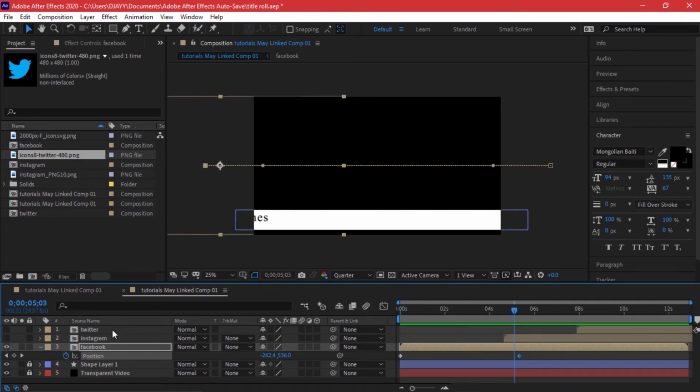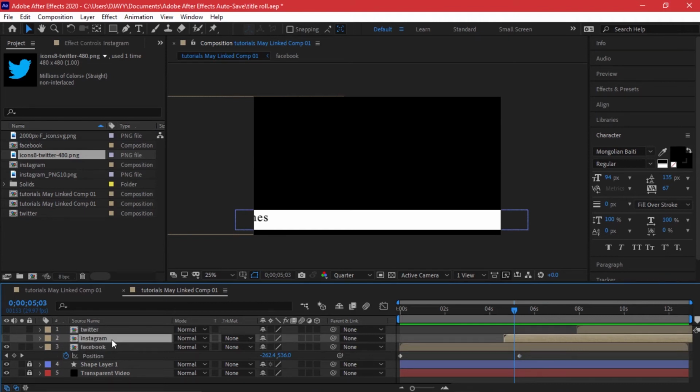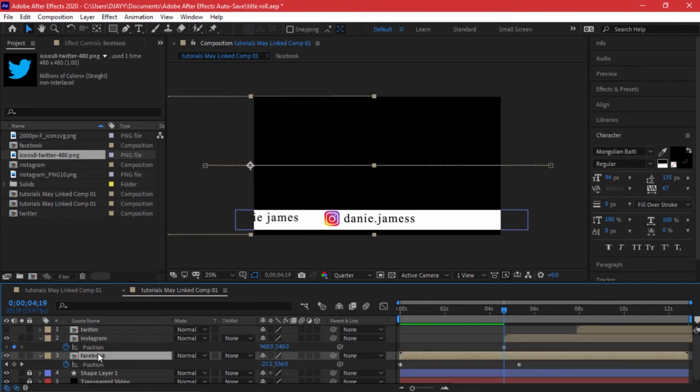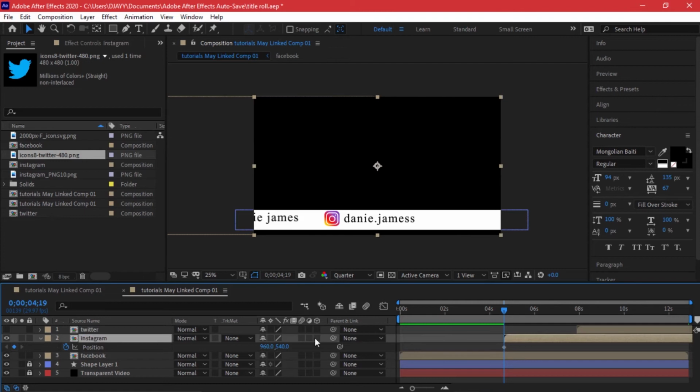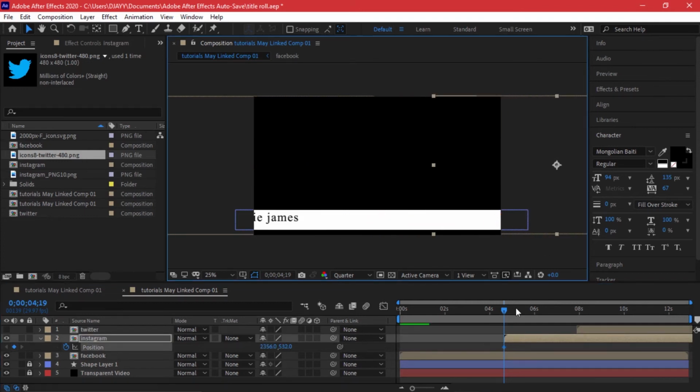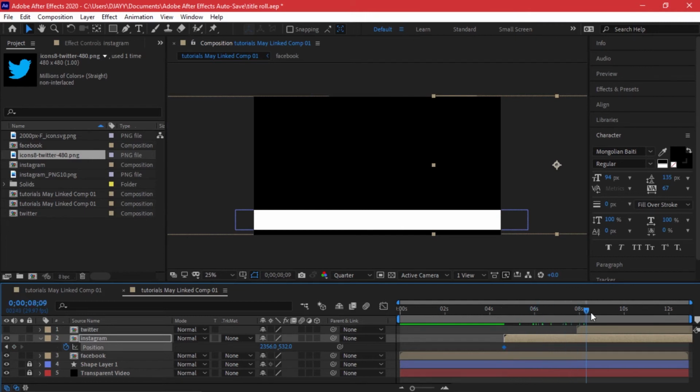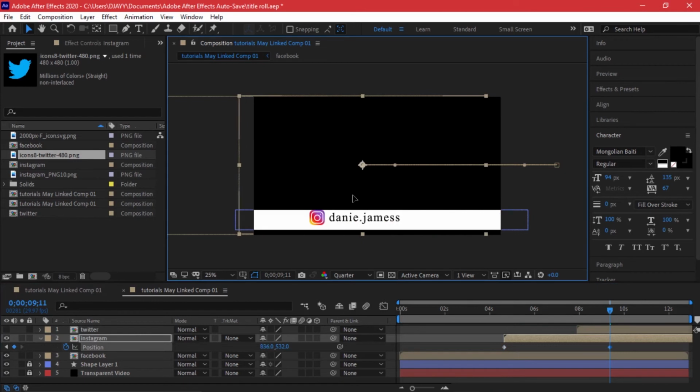Simply you're going to be replicating the same on all other layers. Make sure to add a stopwatch to the position. Take the layer to the left hand side, go 5 seconds later on, and hold shift and drag this to the very end.